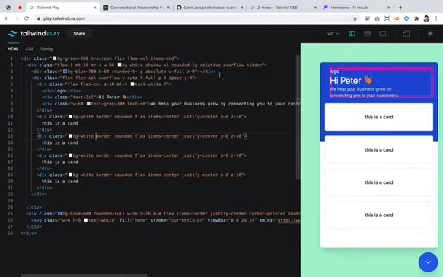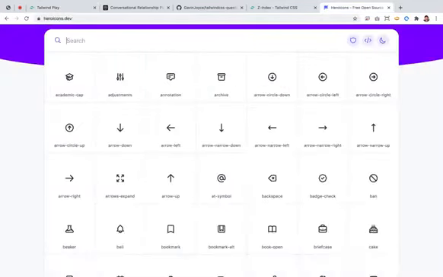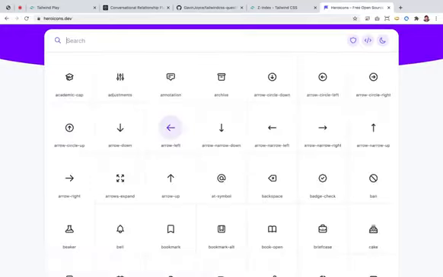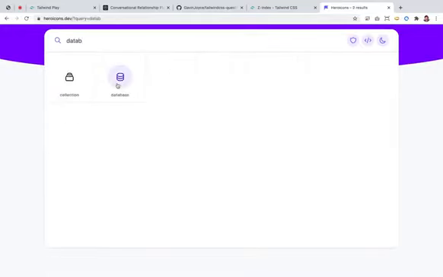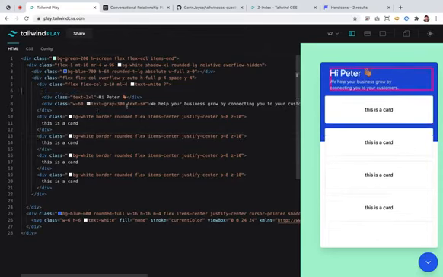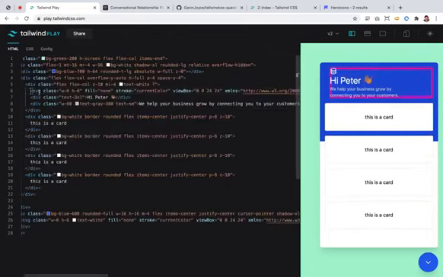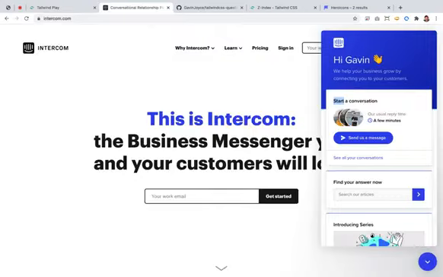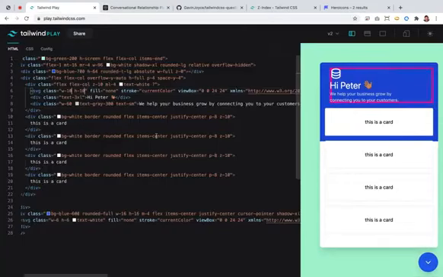I guess I'll get the logo first. Okay. So, what do we need? Does Hero Icons have an Intercom logo? Unlikely. Not yet. Here's a good one that I've used before. Database. Okay, and I don't need a div. I can just do this directly. Yeah. And probably 10. 10 about right. Yeah. Okay.